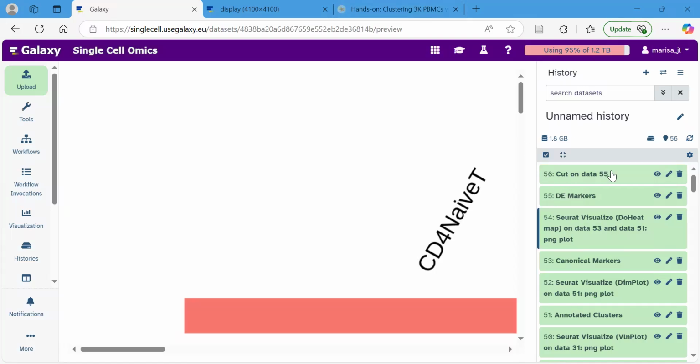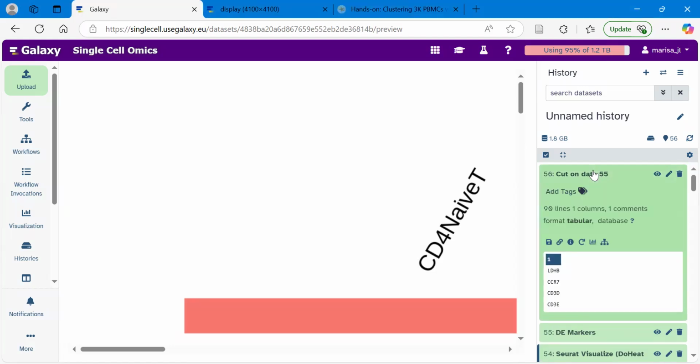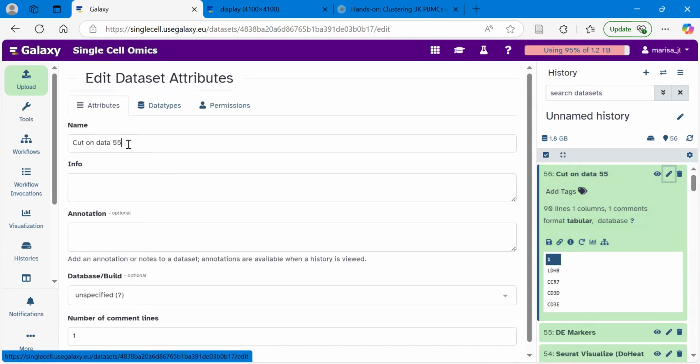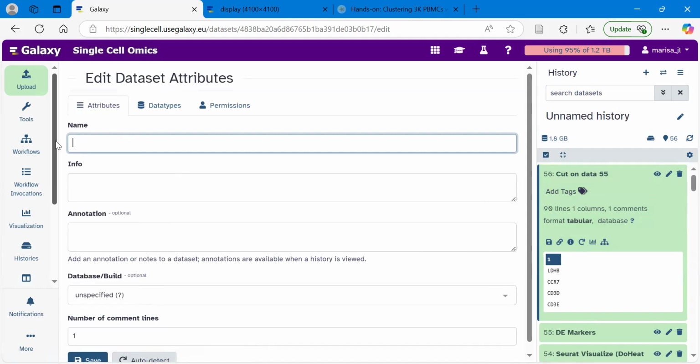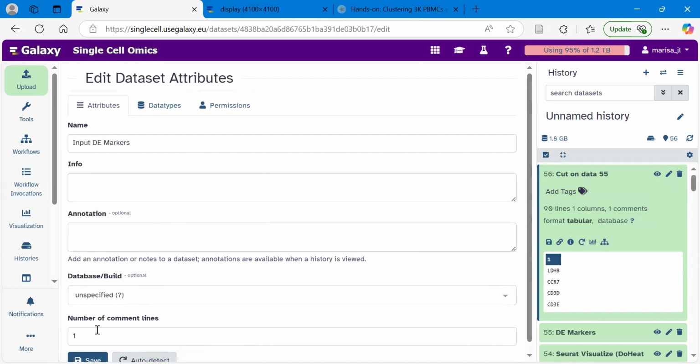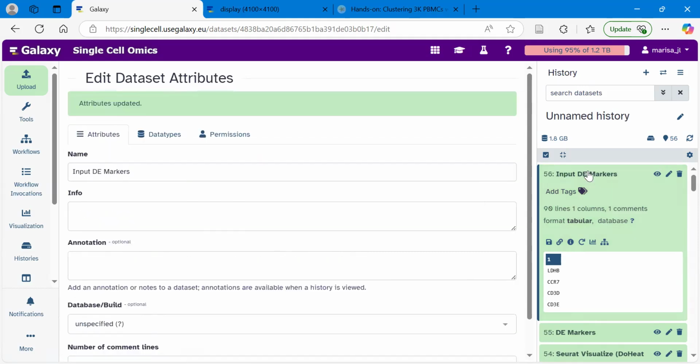Okay, so if we click now on that output, the cut on data 55 in our history, we can see that we now just have that one column of the gene names that we've cut out from our DE markers. So I'm going to click on the pencil to change the name of this data set. So rather than cut on data, let's call this the input DE markers. And that will just make sure that we use this input for our list of genes for the heat map. So click Save to confirm that change.